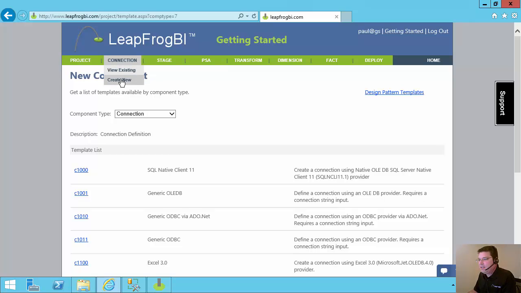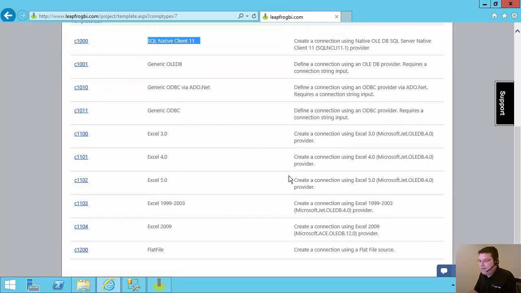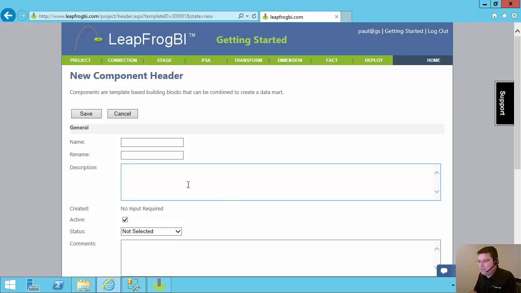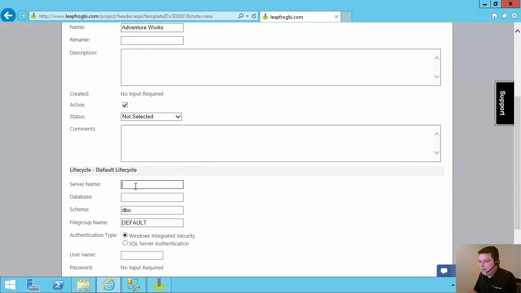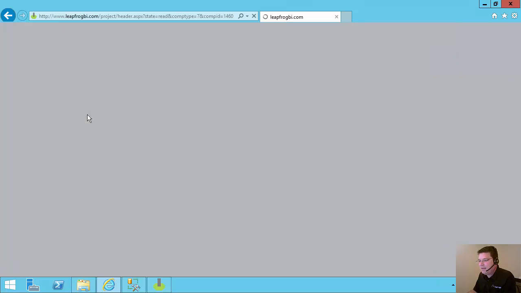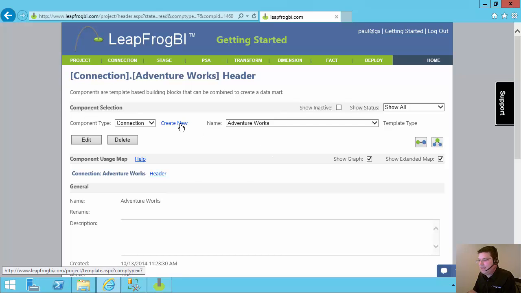So I'm going to go to Connection, Create New. I'm creating a SQL Server connection, so I'll use a SQL Server native client. There's a number of connection types that you can create, but for now we'll keep it simple and just use a SQL Server connection. My first connection I'm going to create will be for my source. And my source is AdventureWorks, so I'll put in my server name and AdventureWorks for the database name.